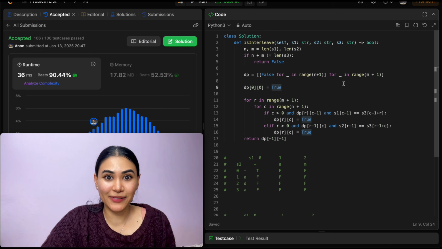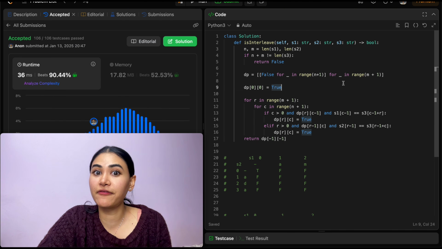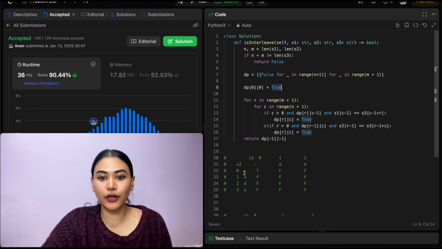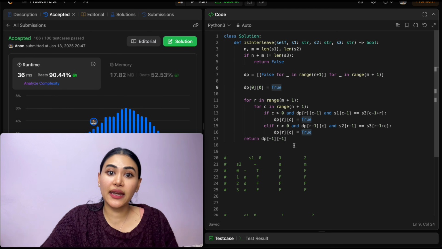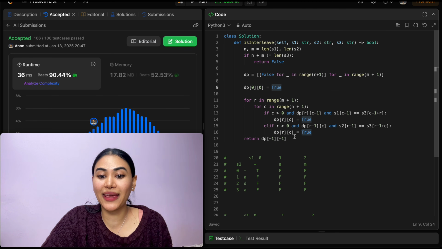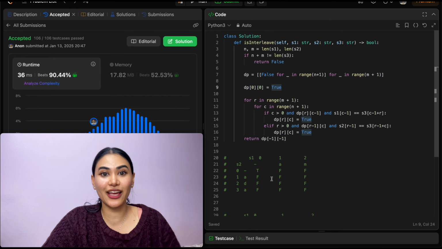And it is accepted. Now talking about space and time complexity, for time we are going through all the characters in S1 for every character in S2. So if S1 is length n, S2 is length m, we're going through that entire table, so it's going to be n times m. And for space, it's going to be the same thing. We're making a table as big as n times m.